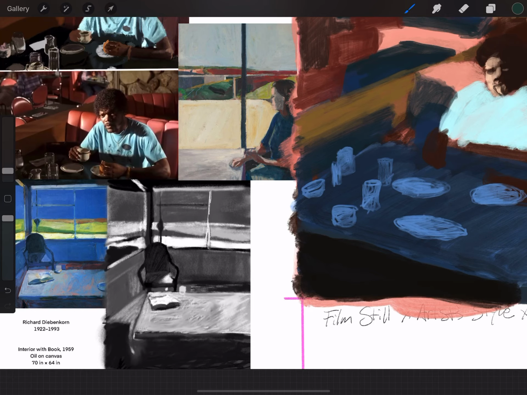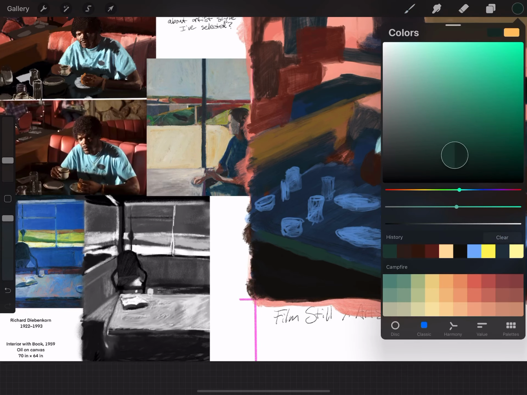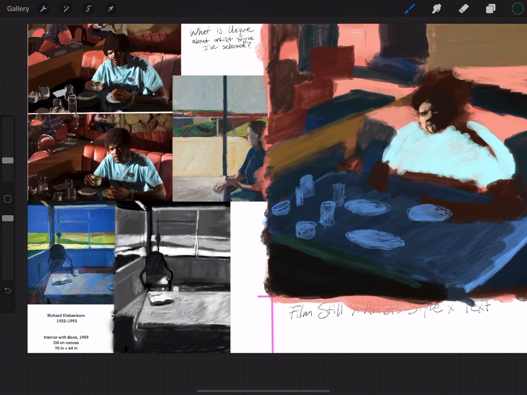Just to get us going, I'm going to get a little bit bigger brush. I'm going to make this brush a little bit bigger. I'm just going to make some quick marks there. I'm going to get some darker green as well. I'm going to make some other marks happen. I'm trying to emulate that style.